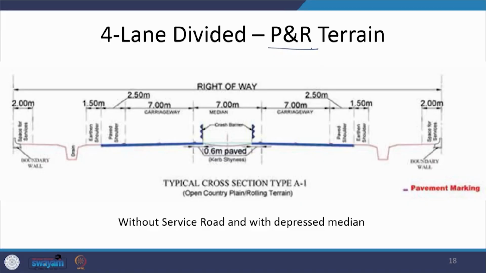But the only thing is how they are being placed, what are the widths which are being provided, and what are the additional things which may be there in these types of high speed or divided facilities, which we need to take care of. So, in the center, there is a median being provided, and this can be a depressed median. The width of this median here is 7 meters only, but if the land is available, it is an open country, then we can go for a much wider median also.